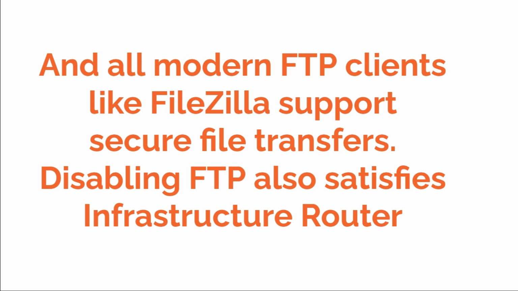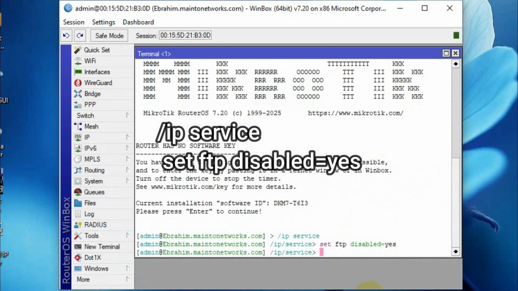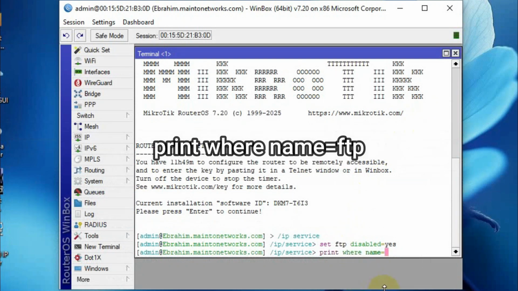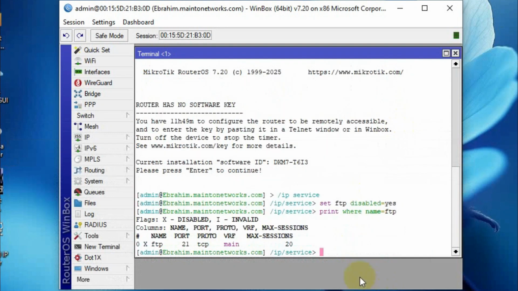Disabling FTP also satisfies infrastructure router requirements. Now type IP service, hit enter, and then type set FTP disabled=yes, and then FTP is disabled. To view the status, type print where name=FTP, and you will find here the FTP service is disabled.